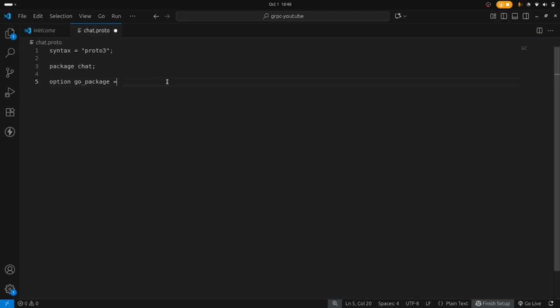Now option go_package is there because we need to create the equivalent Go code of this proto file, and for that we need to specify the path. So I need to specify my path here: grpc/chat and chat.pb. This will create a directory called grpc/chat, and inside that it will create chat.pb, and my Go code will be stored there. Now I need to define all the functions.